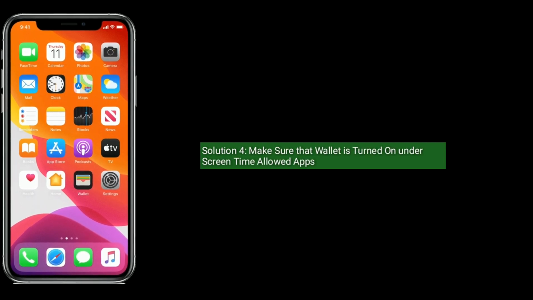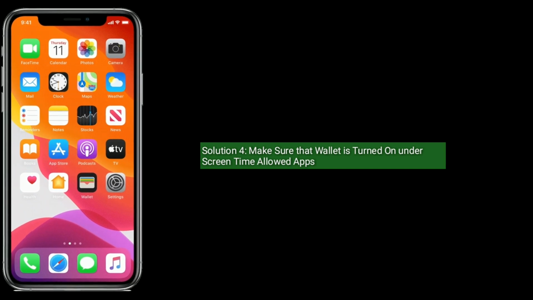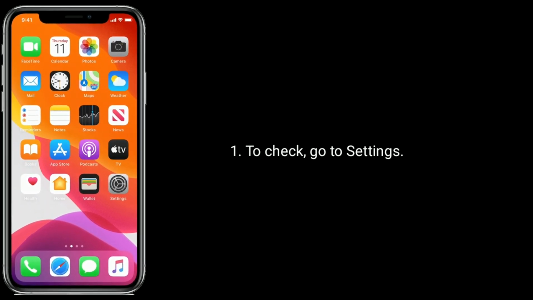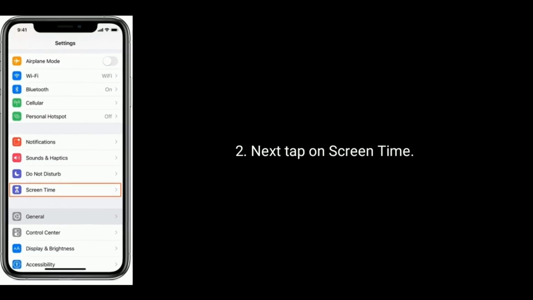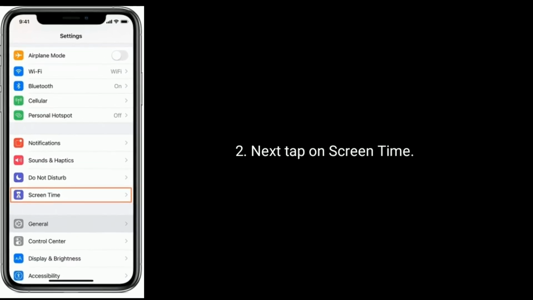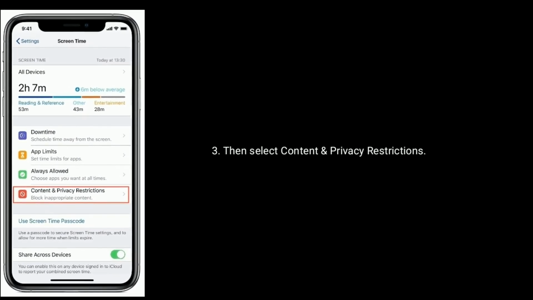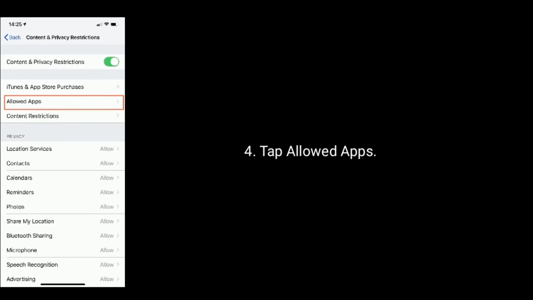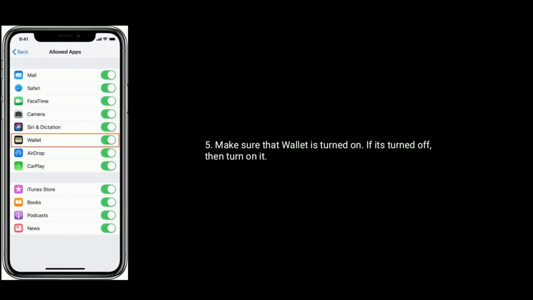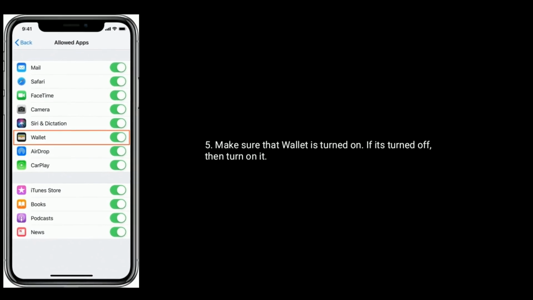Solution 4 is make sure that Wallet is turned on under Screen Time Allowed Apps. To check, go to Settings. Next, tap on Screen Time. Then select Content and Privacy Restrictions. Tap Allowed Apps. Make sure that Wallet is turned on. If it's turned off, then turn it on.